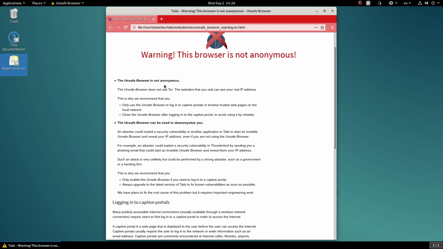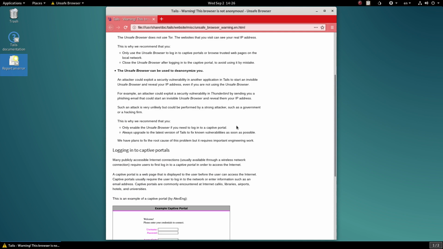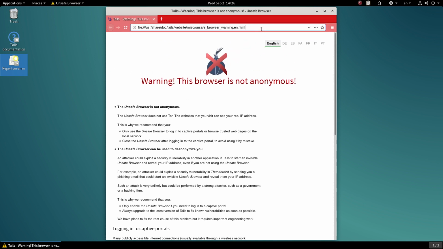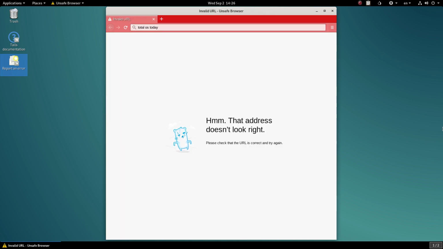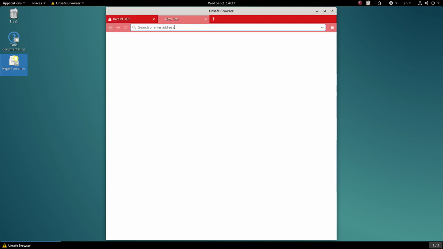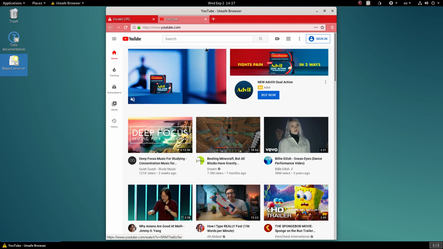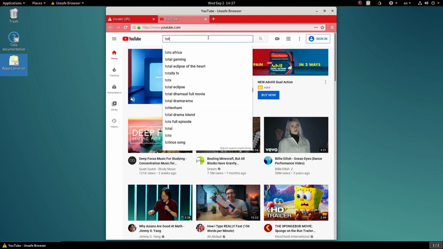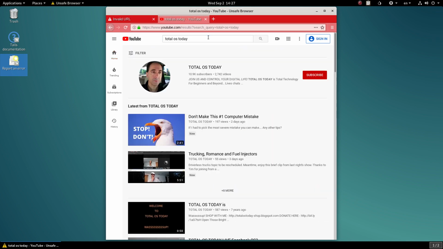All right, so the Unsafe Browser is not anonymous. The Unsafe Browser can be used to de-anonymize you, and I think you get the picture. But at least you have an option if you wanted to go this route. I'm just curious to see if this works. Let's try to do a search for Total OS today. That address, I guess there's no search built in. All right, let's try this. youtube.com. I guess it works that way. Okay, it works that way.